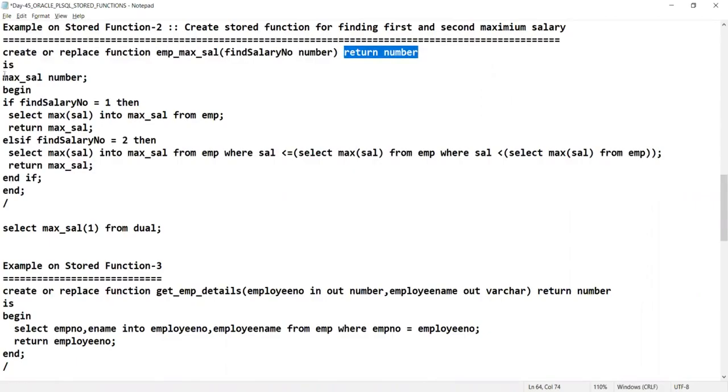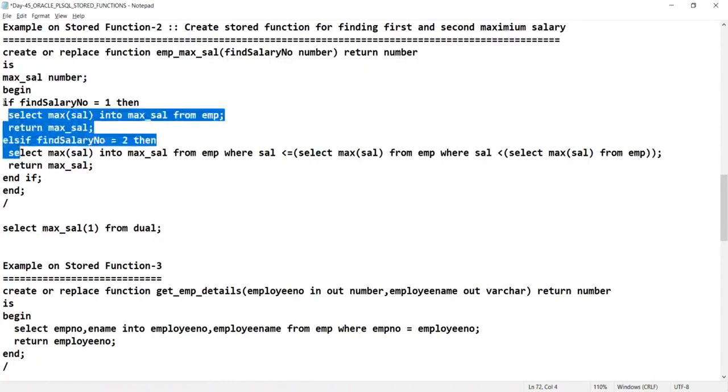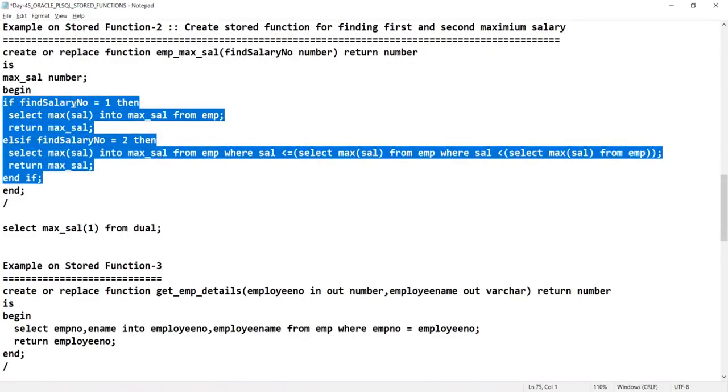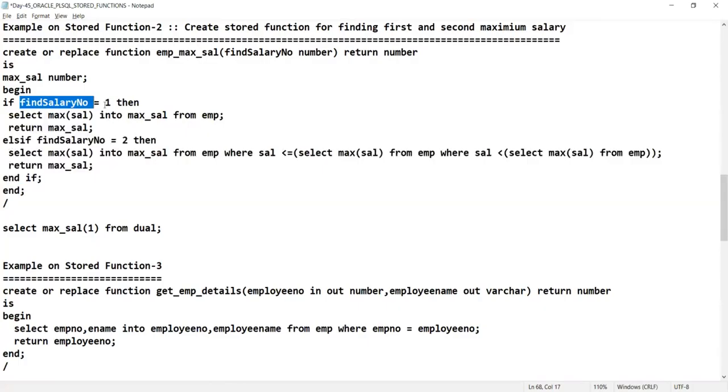If you observe carefully, I have taken one local variable in the stored function, sir. That is max salary, of type number. And see, sir, I have written a conditional block. If the input is 1, then I'm getting the maximum salary into the max salary variable from the employee table. Come on, guys, everyone. Are we getting the maximum salary from the employee table or not?